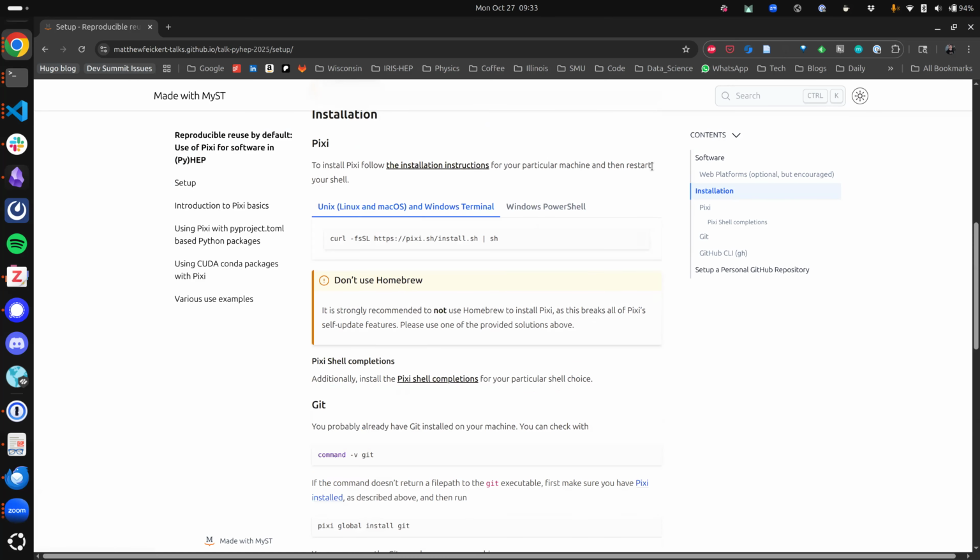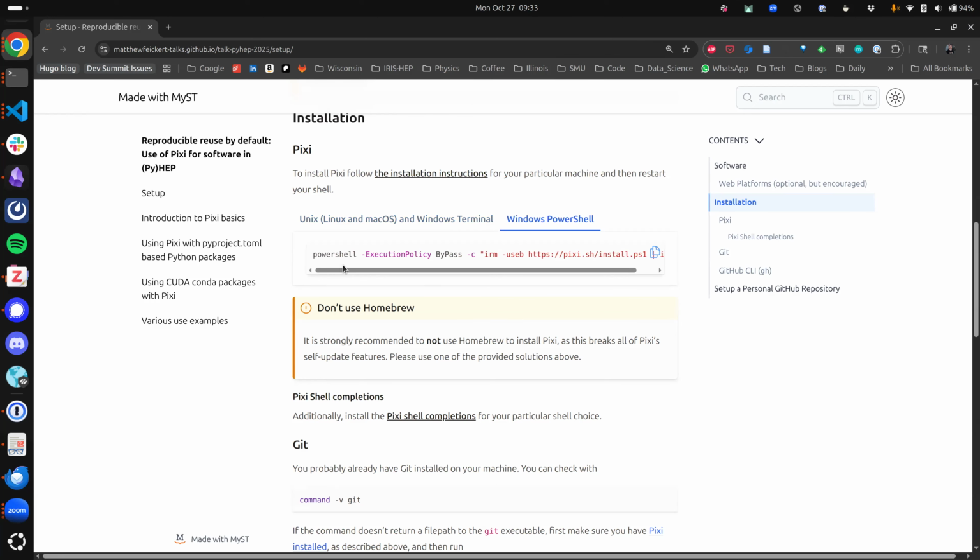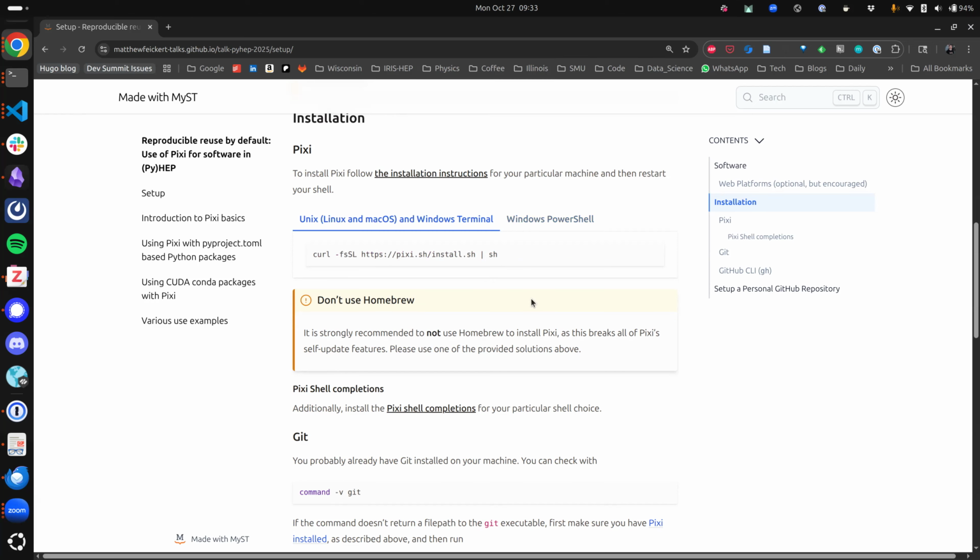To start off, we're going to install Pixi. That's super easy to do because Pixi is just a single Rust binary. If you're on a Unix machine, that's simply a curl command, and if you're on Windows, you can do the equivalent in PowerShell.